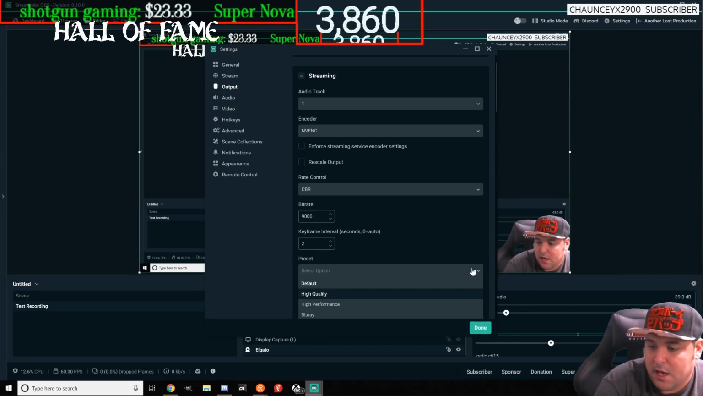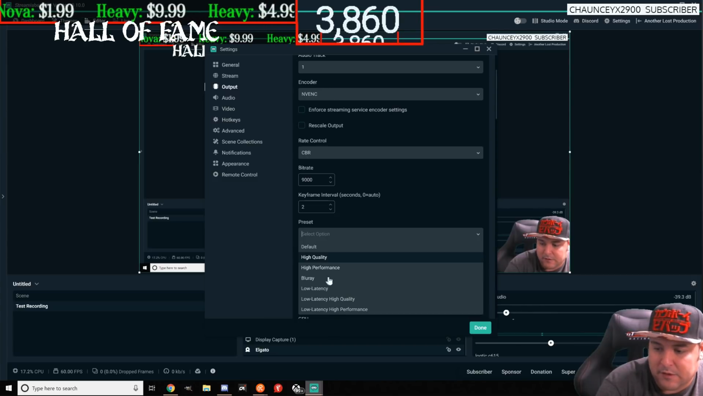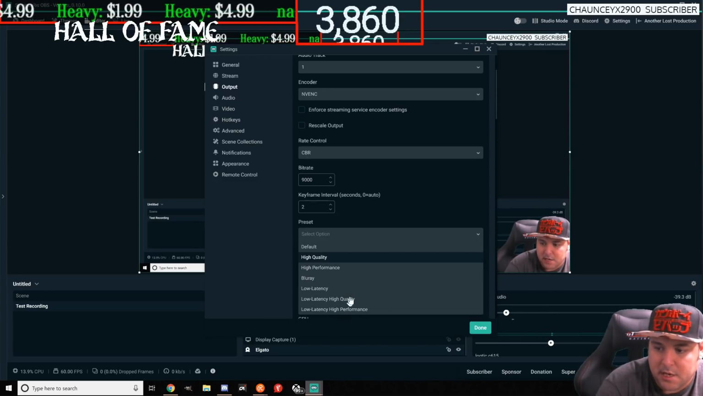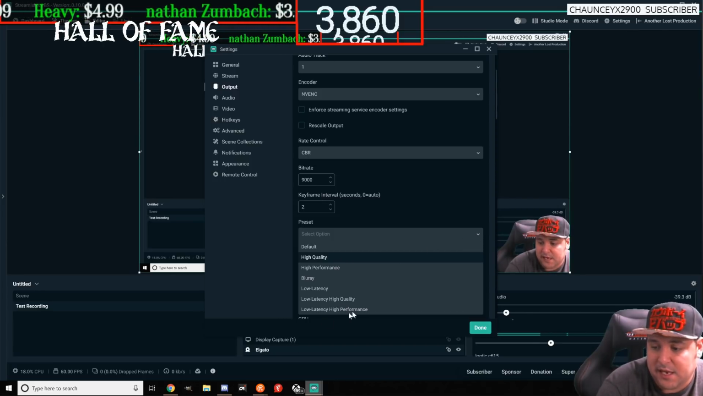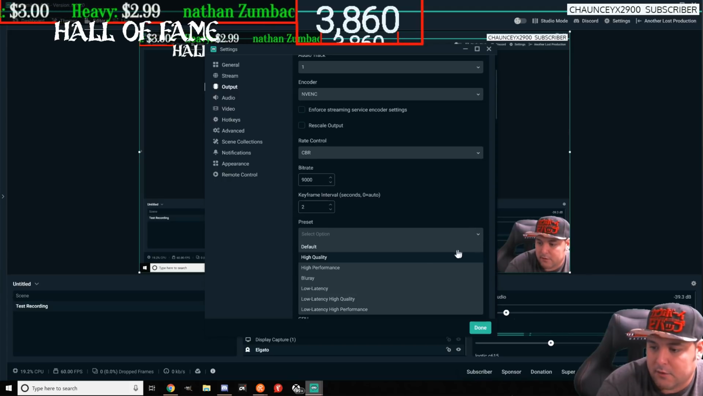Preset high quality. There's a lot of these I haven't played with, but I know when I tried Blu-ray and stuff like that, my PC wasn't able to handle it. So I just do high quality. With my new PC, I should be able to do either Blu-ray quality or low latency high quality. So we'll see how that works out.